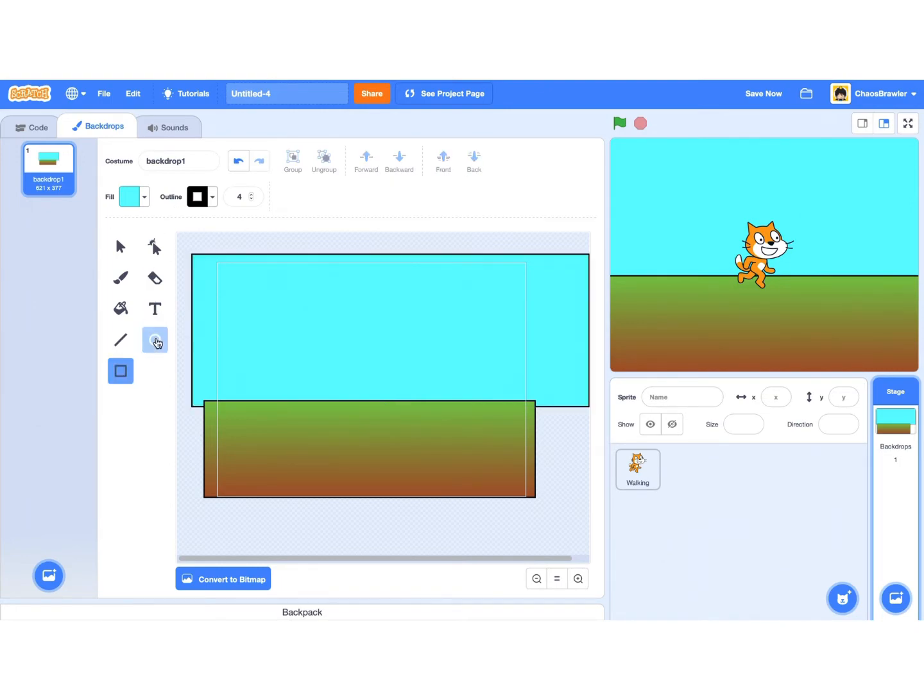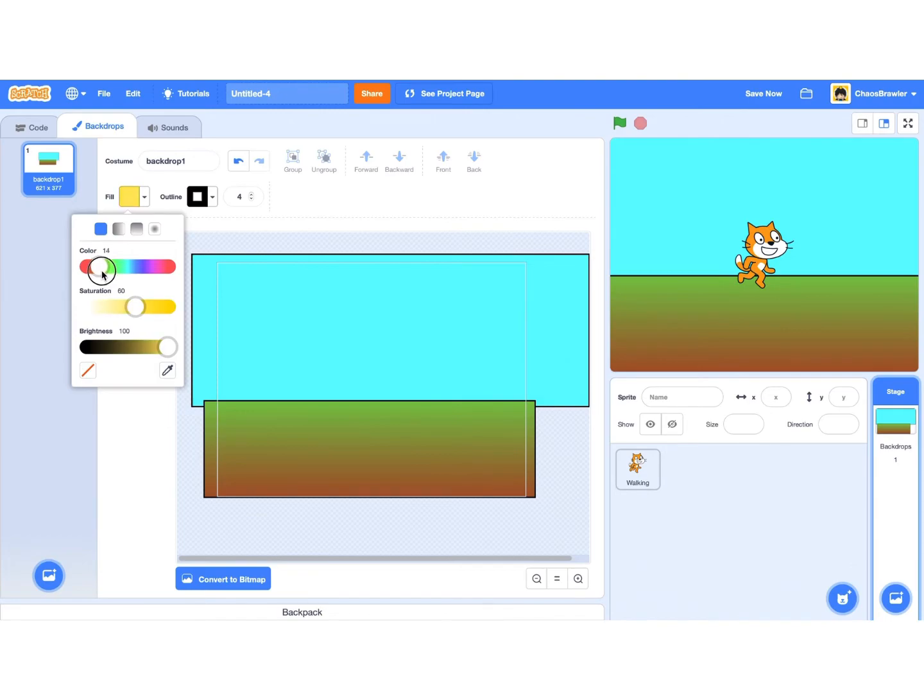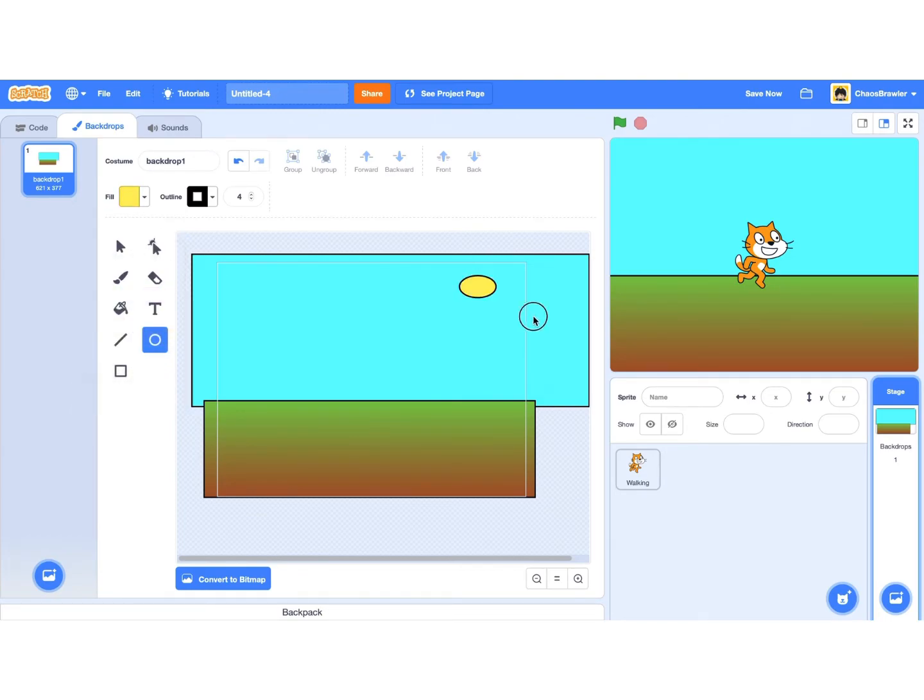We can make a nice sun too. This is just all for decorative purposes. This doesn't have to do with the code, so you can make your own background, of course. Okay, not the most perfect circle, but that'll do.